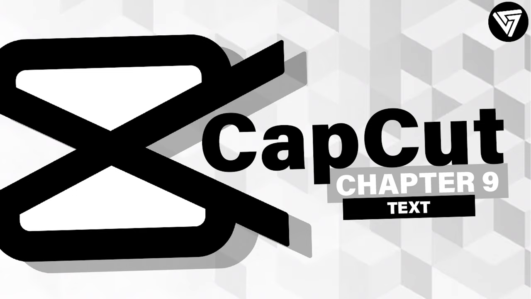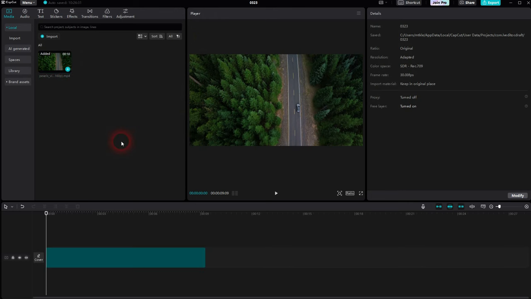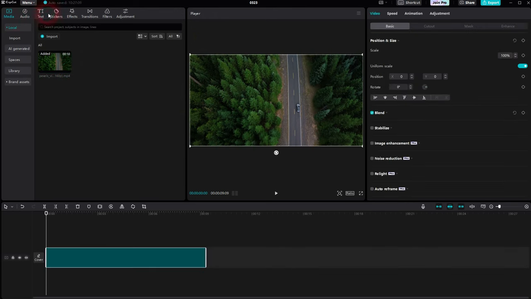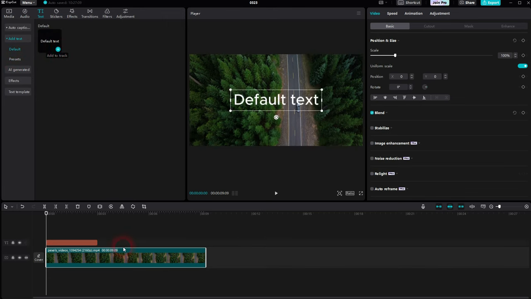Let us now talk a little bit more in depth about text elements. We'll start yet again with some footage, and under text, we'll have the add text option default. Presets are also available if you're signed in, but we don't do that for our course. Click on the plus sign and you've got that added as an element.